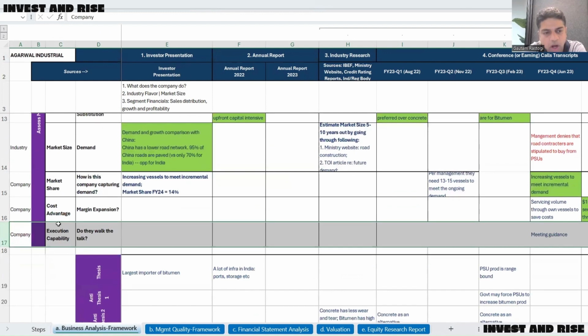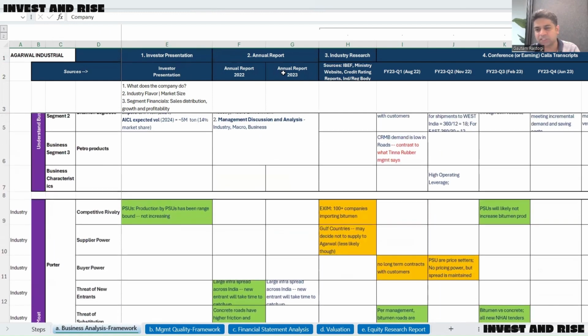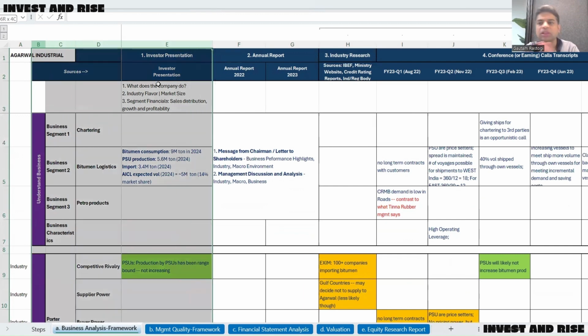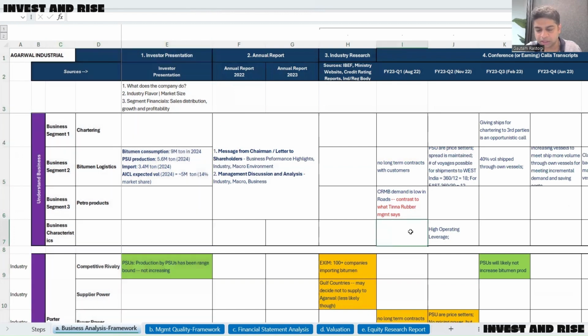So when I'm reading the investor presentation, the annual report, industry research, and conference call transcripts, I'm looking to capture both these two broad buckets of information from all these sources all the time. Once I'm done walking through this framework, you can watch the Agarwal Industrial video and the Radiant Cash Management video as well. You'll be able to connect how I use this framework in my videos to do equity research. Anyway, let's move forward.